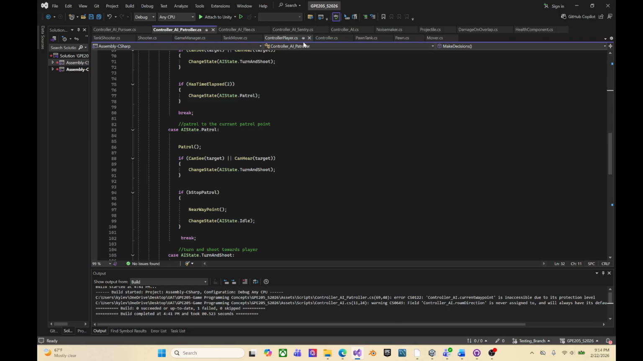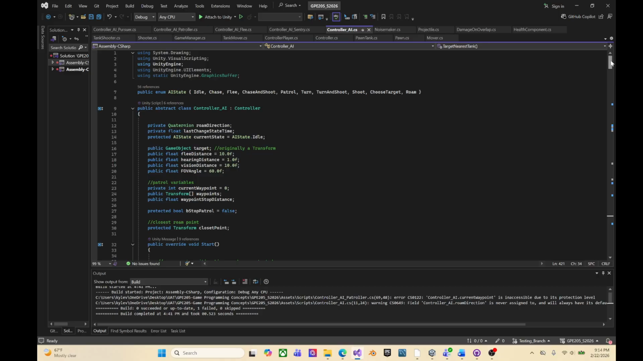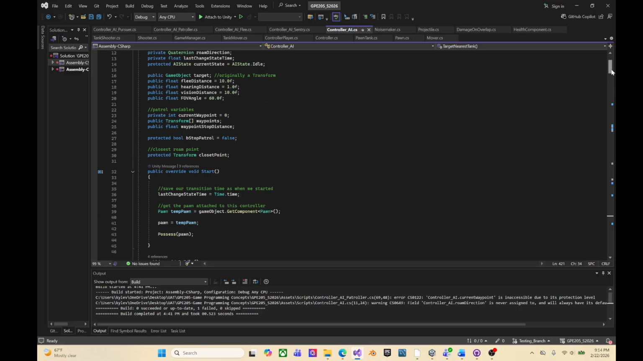In the controller AI, there is a bool called bStopPatrol.